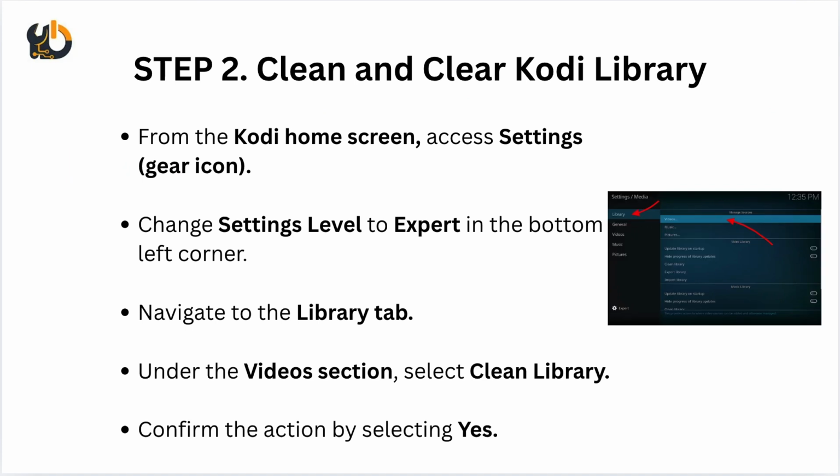From the Kodi home screen, access settings. Then change settings level to expert in the bottom left corner. Navigate to the library tab. Under the video section, select clean library. Confirm the action by selecting yes.